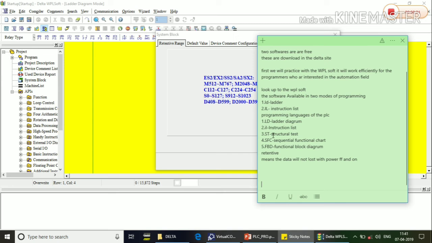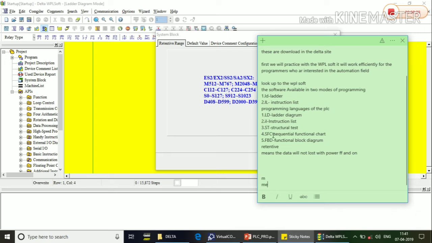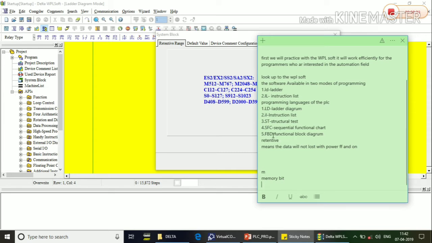So next, what is the meaning of M512? It means the auxiliary bit, the memory bit. Okay, that means your PLC has inbuilt memory bits.